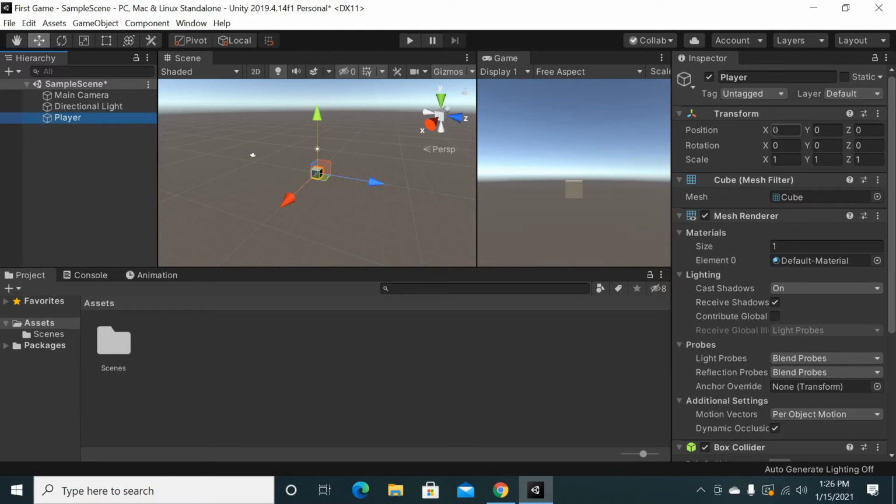From there we can see it's already at position 0, 0, 0. That's good because that's where we're going to be starting the player's position from.